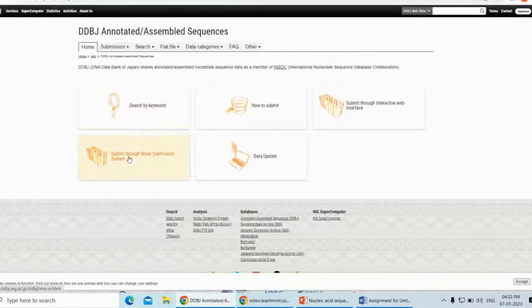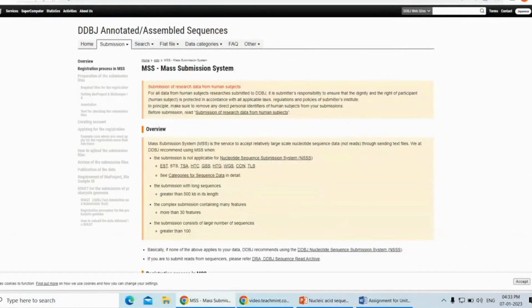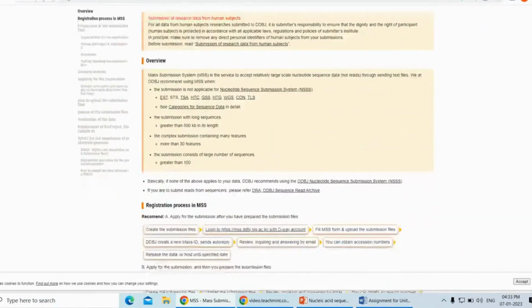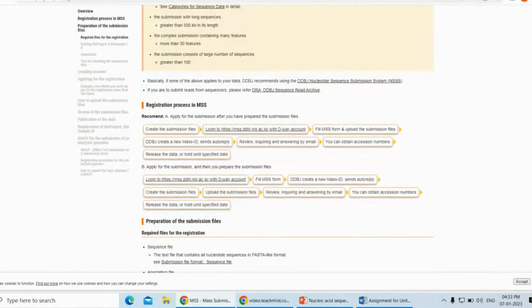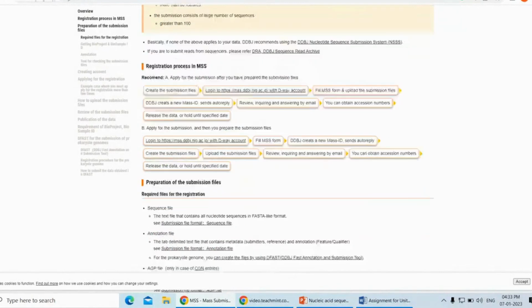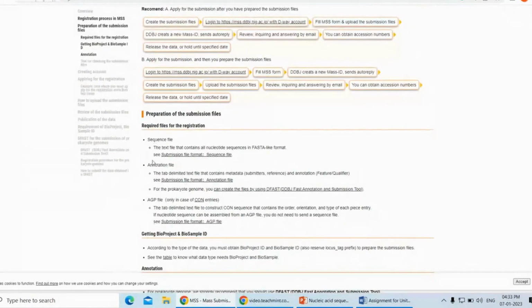See, submit through MSS. You can click on MSS. In the MSS, first you have to register. For that, you have to write an application to DDBJ. You have to register for submitting your sequence through MSS. Then the DDBJ will give you the guideline on how to prepare the submission file. Accordingly, you have to prepare the submission file. The submission file consists of the sequence file, annotation file, and the AGP file.